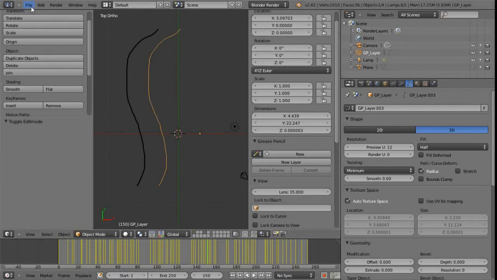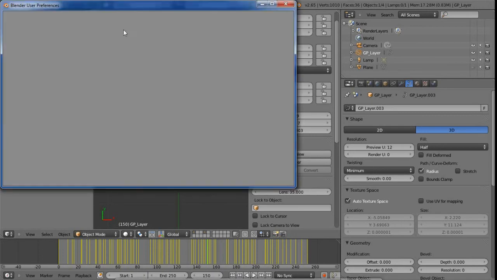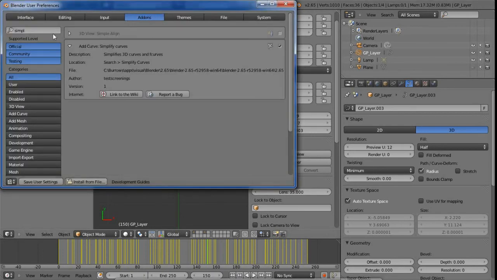So if we jump into our user preferences, and in particular the add-ons tab, we can search in the filter for simplify, and we can see that it shows up in the add curve section. And then if we just go to search simplify curves within the 3D view, we should be fine here. Just make sure it's enabled, as I say.